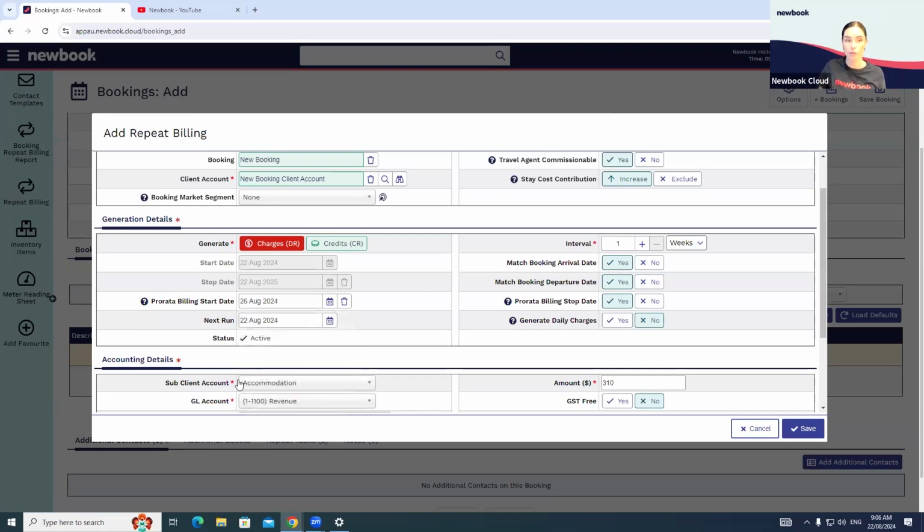What the Newbook system will do is it will generate a charge that will be the daily amount between the 22nd of August and the 26th of August, and then it will just roll on as normal after that on a weekly basis. The benefit to this is having all your annual or long-term bookings all taking payments on the same day. So it makes it nice and handy for you to be able to process those bookings.